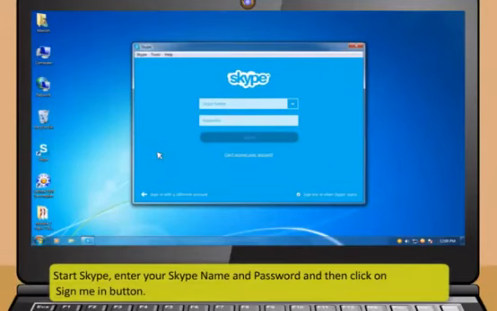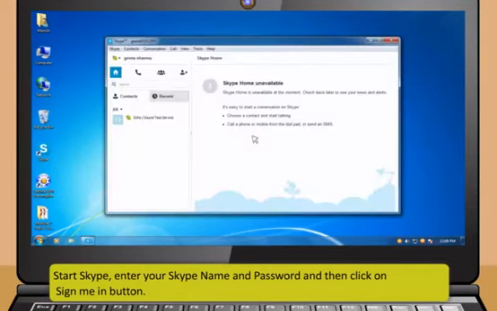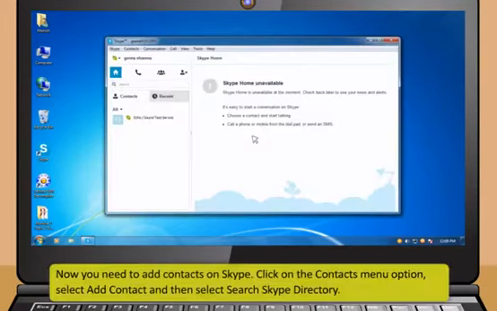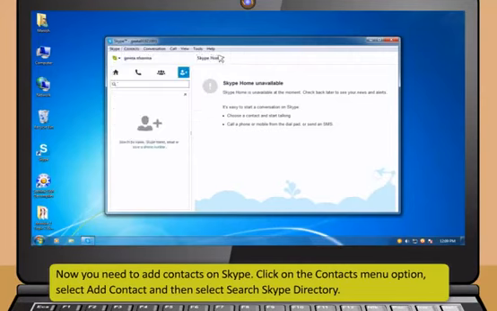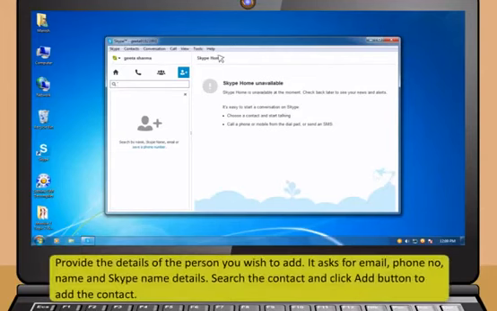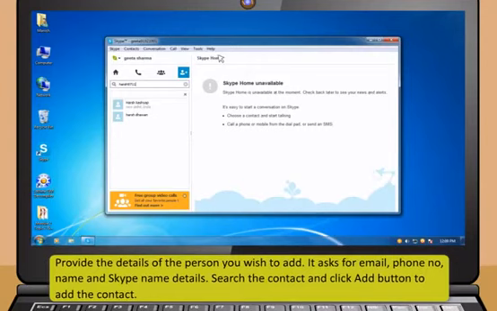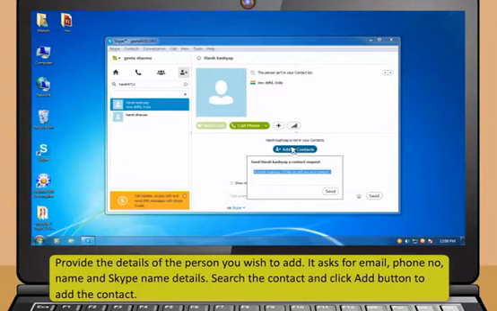To start Skype, enter your Skype name and password and then click on Sign Me In button. Now you need to add contacts on Skype. Click on the Contacts menu option, select Add Contact and then select Search Skype Directory. Provide the details of the person you wish to add. It asks for email, phone number, name and Skype name details. Search the contact and then click Add button to add the contact.